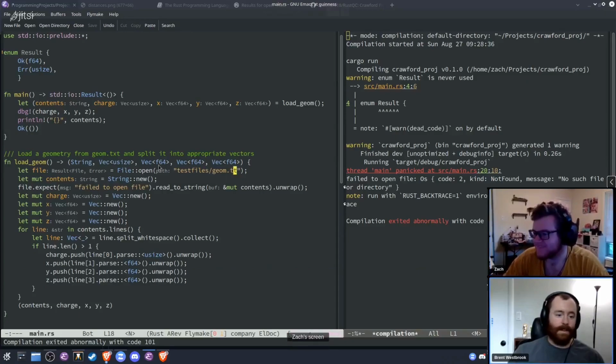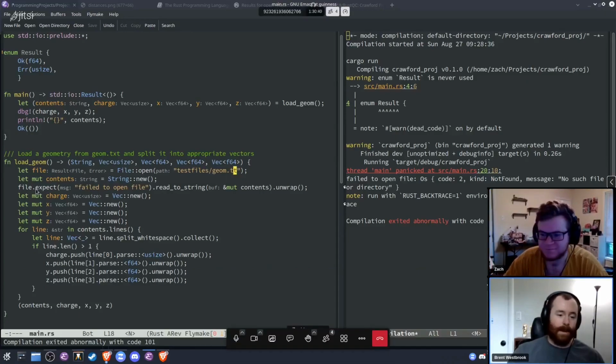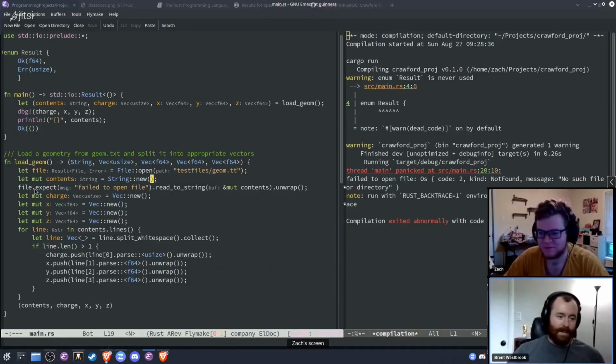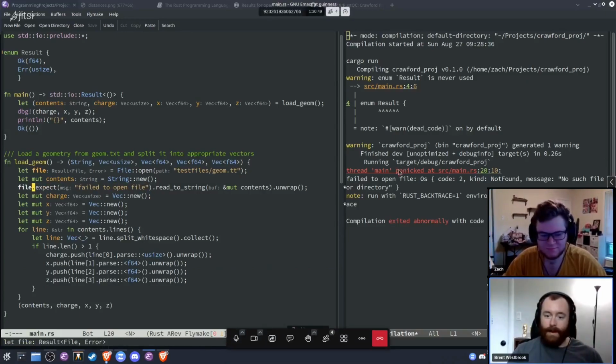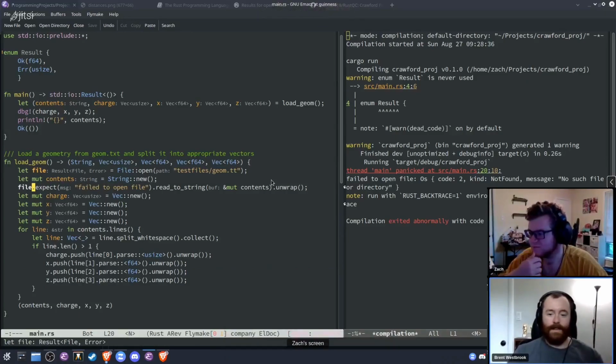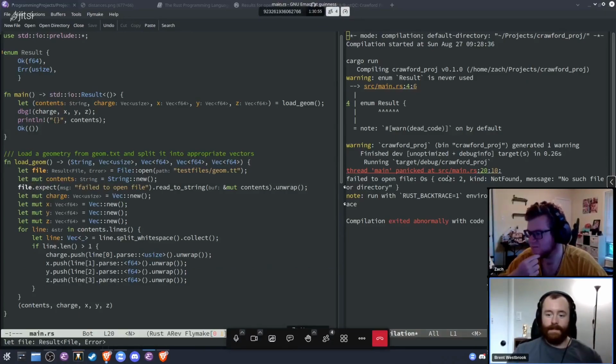Now go grab your expect. Remember what I was saying earlier, you could put the dot expect on the end of that line. Or wait, oh no, your expect already triggered. Never mind. So there's your message: Failed to open file, colon, and then that's the actual error message.